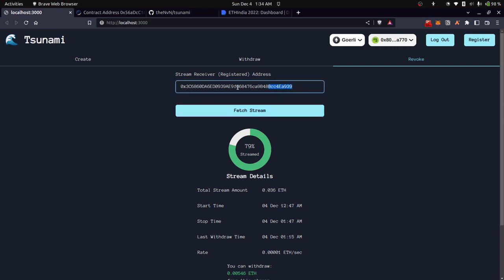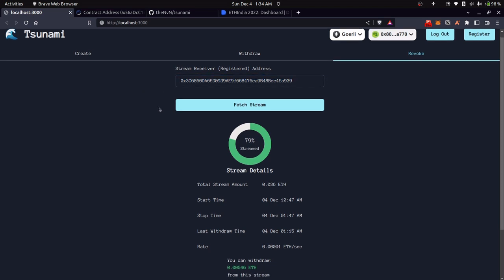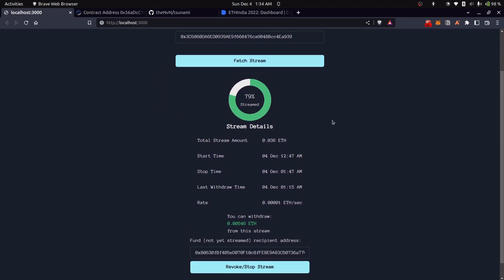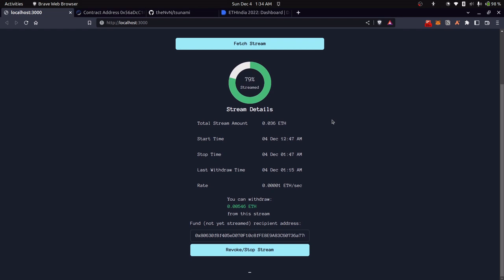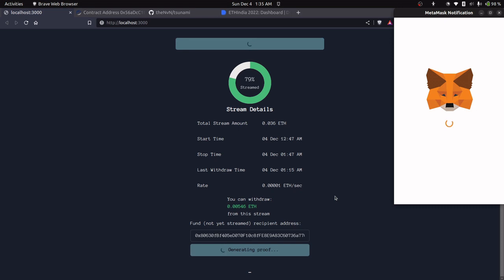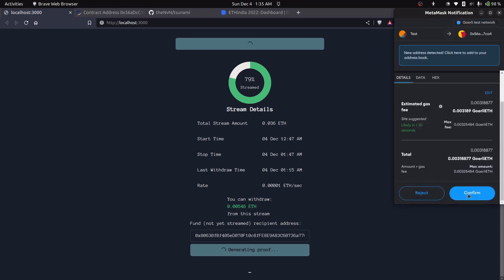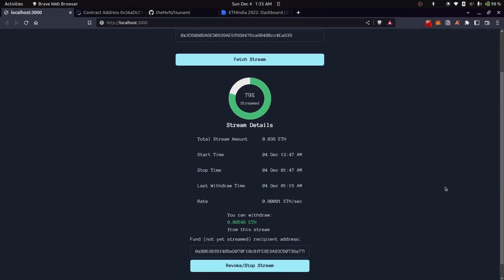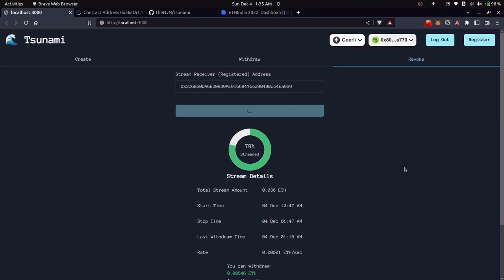So what we have done is we have fetched the stream to a specific receiver as a sender, and you can see the stream data is here, 79% of it already streamed, and we can withdraw the not yet streamed amount from this stream, and you can specify the recipient address that will receive the withdrawn funds. So it generates the proof to validate the data, and we confirm it. So what it does is it essentially pulls down the stop time to some earlier timestamp, but not in the past, so that the stream stops at a much earlier time.